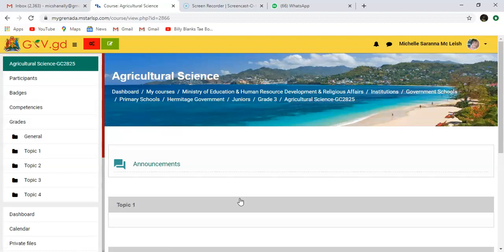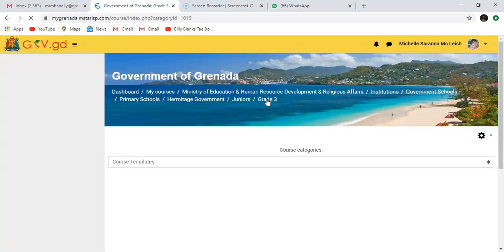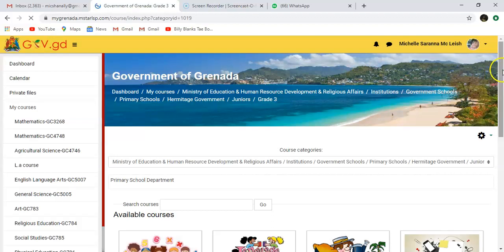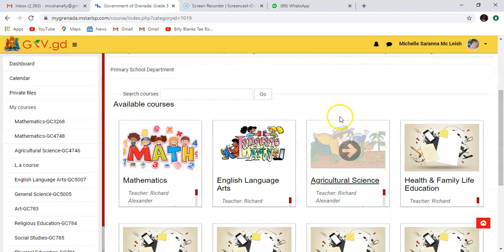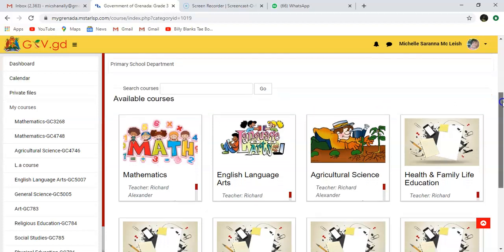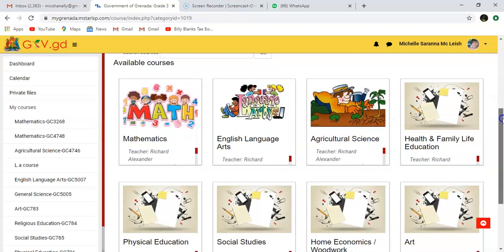Okay, now I would like to see the picture on my course page. So then I would go under the breadcrumb, grade 3, click on the breadcrumb, and voila, I'm on the page, and here is my course image uploaded, agricultural science. Okay, so it's as simple as that.